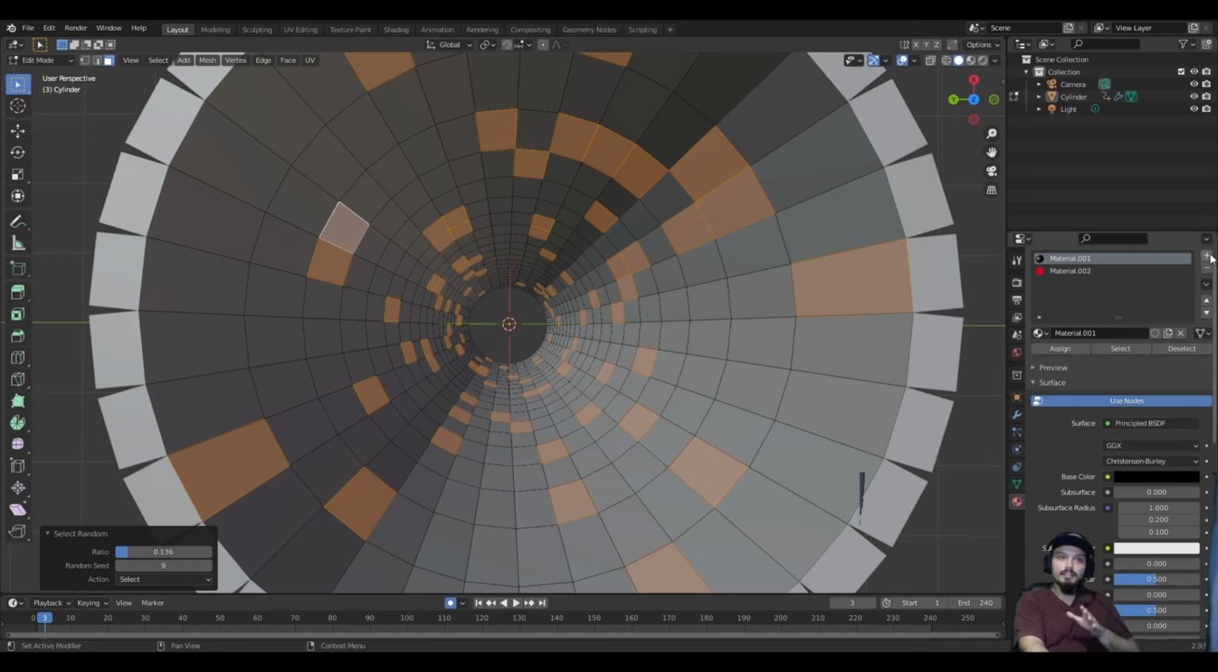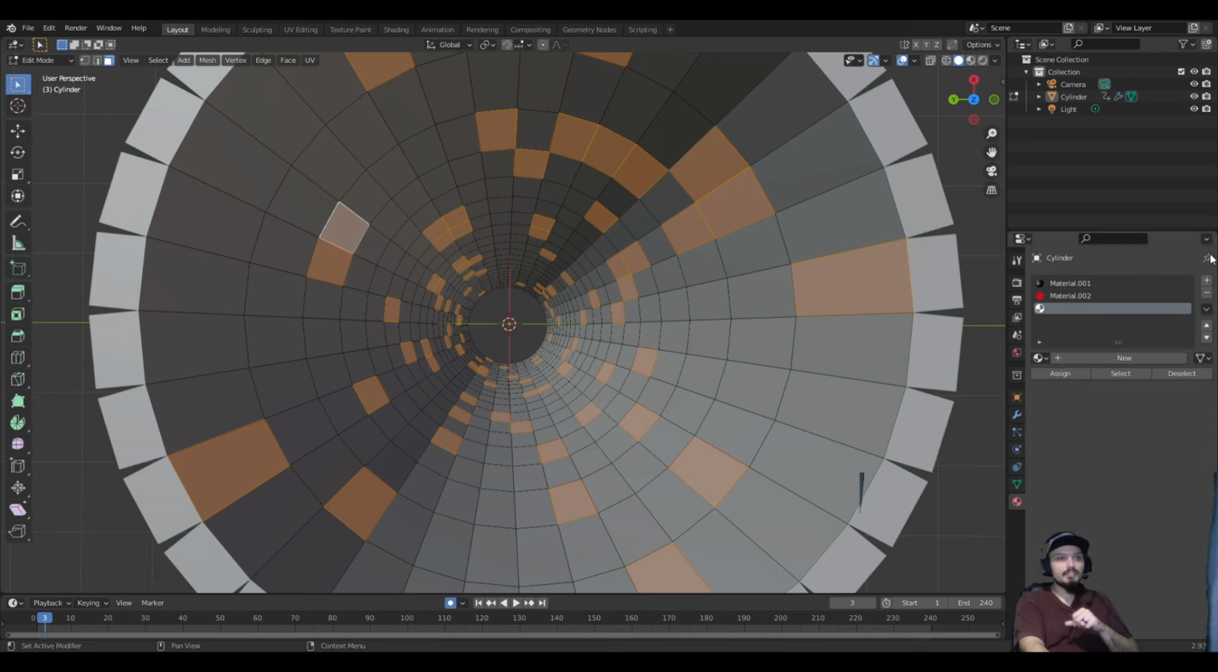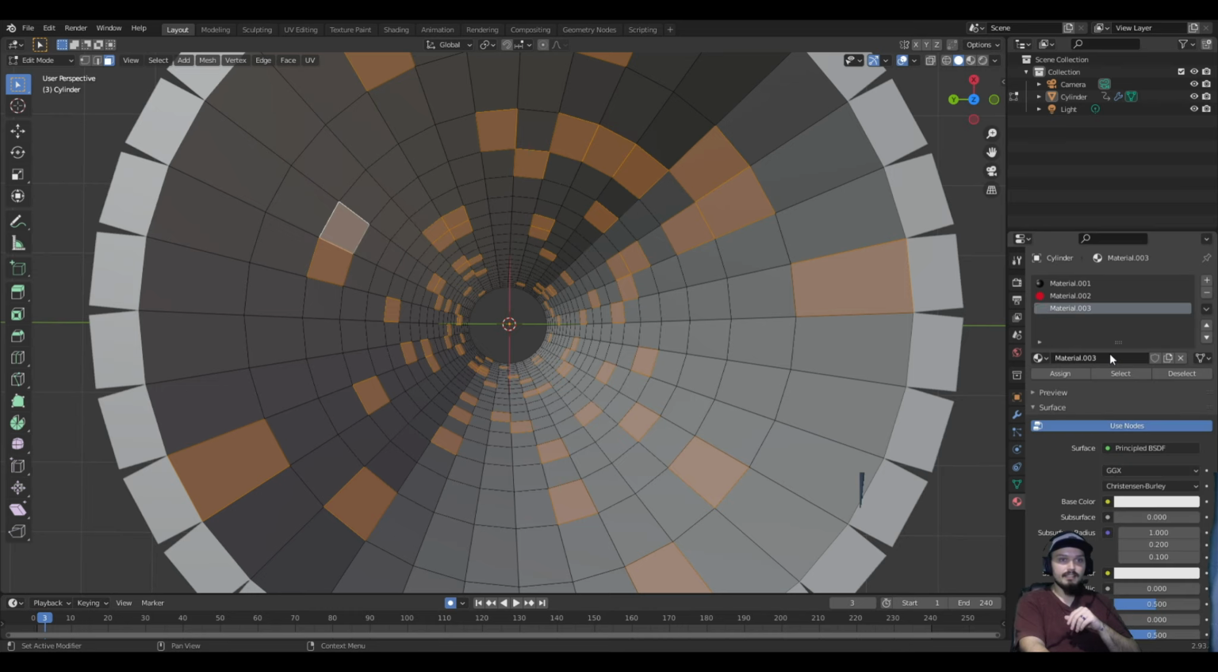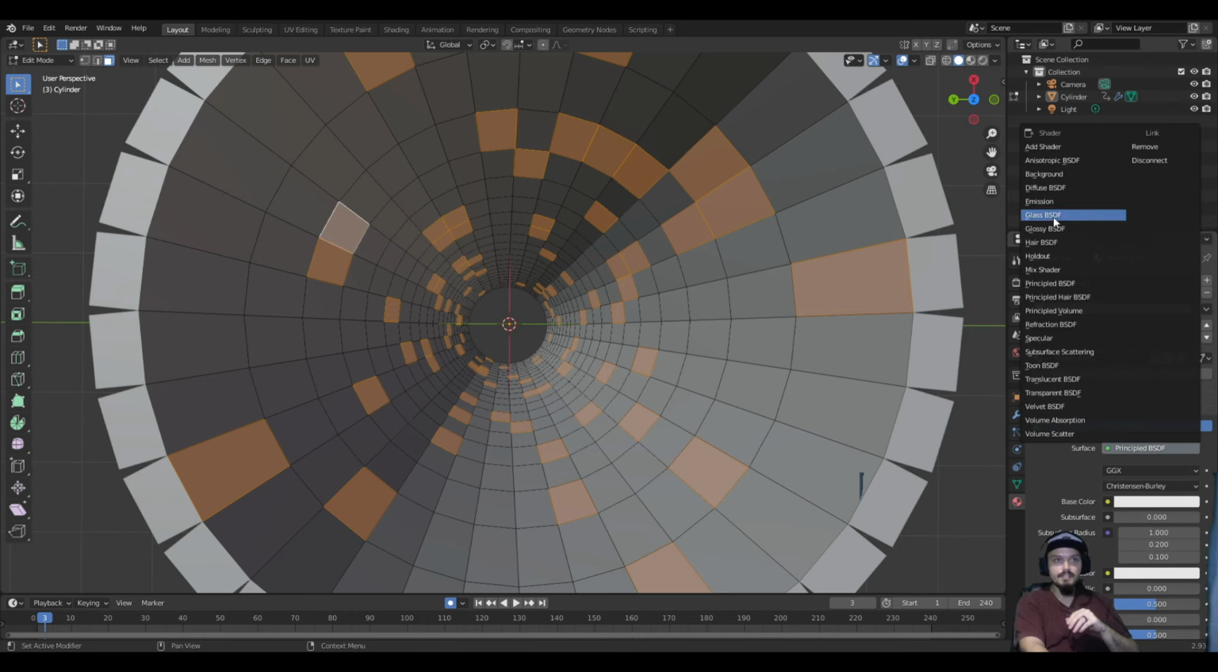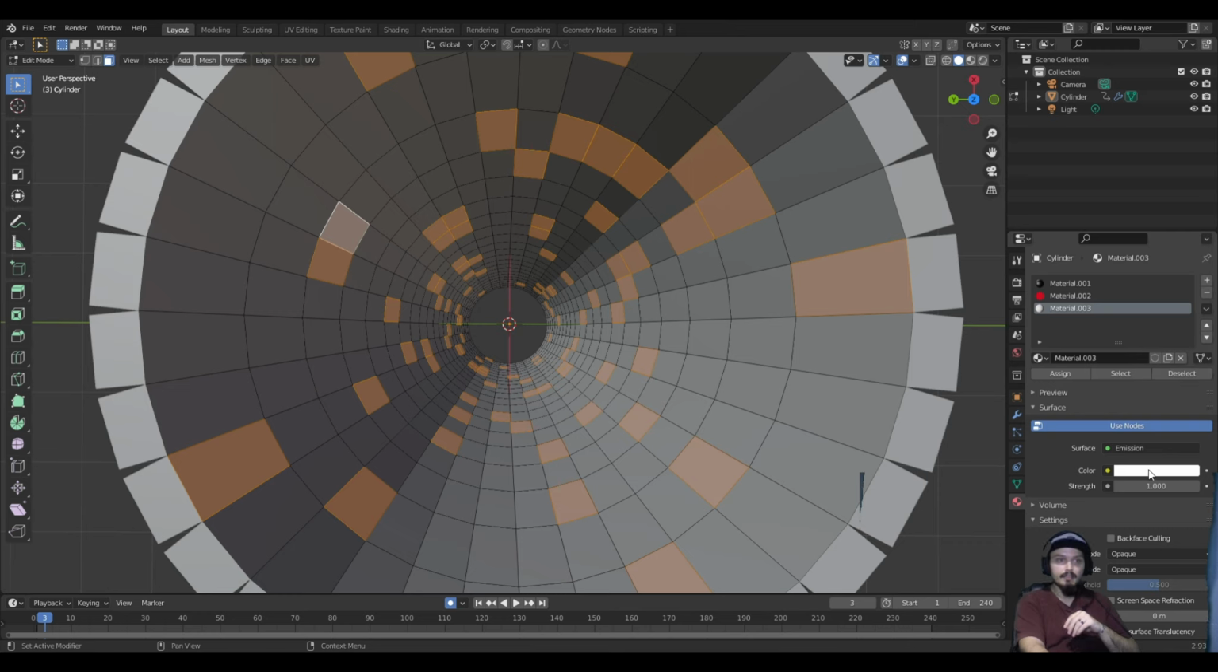We're going to go over here and hit the plus sign to add a new material. Okay, so plus sign, new. Make sure to change that surface to emission. And we are then going to change the color to a Christmassy green. And then once we do that, we will click Assign.